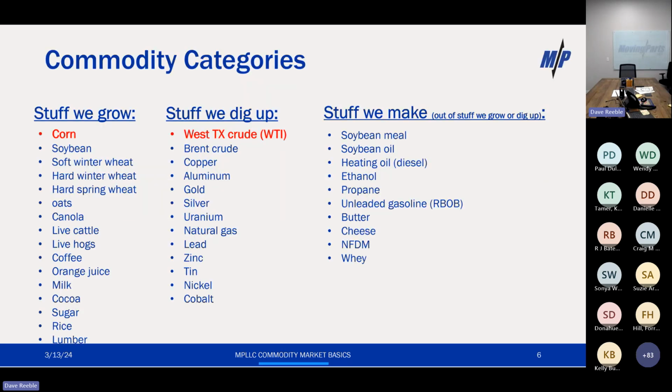So let's look at some of the different commodities in the three categories that we talked about earlier. In the stuff we grow category, everybody's familiar with corn and soybeans and wheat. You may or may not have known that there are three different varieties of wheat, a little bit more on that later. I'm not going to read the whole list for you, but you can see all the way down to stuff you eat, and at the bottom I've got lumber. We do actually grow trees for lumber, and you can, believe it or not, actually hedge lumber prices. A lot of people don't really realize that.